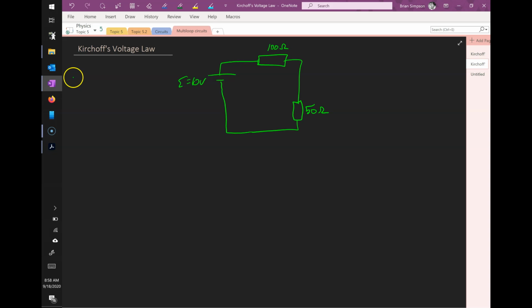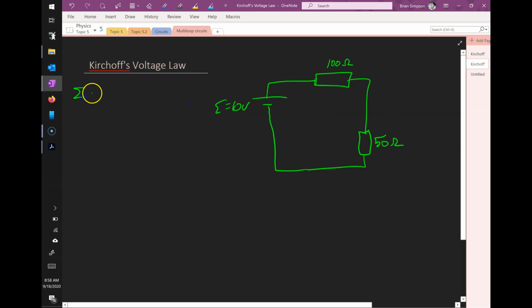Kirchhoff's voltage law says that the sum of the voltage changes around a loop is 0. And to see how that works, you have to first pick a starting point in your circuit. So I'm just going to start at A, and I'm going to go clockwise around this loop. Then pick a starting point and pick a direction to go around the loop.